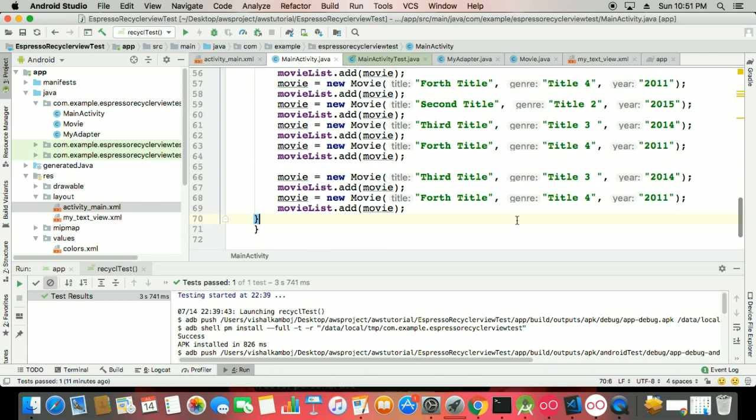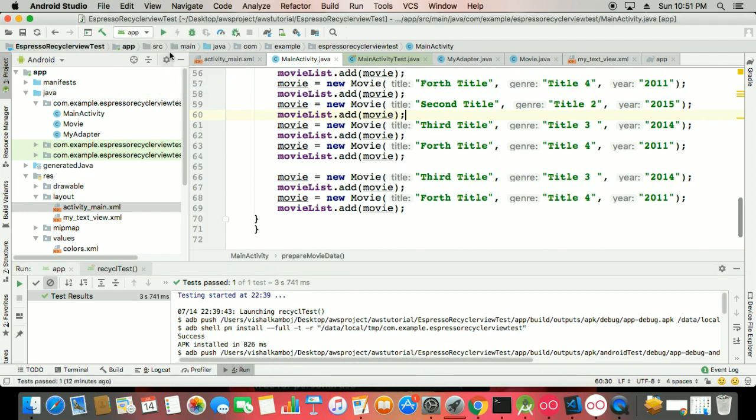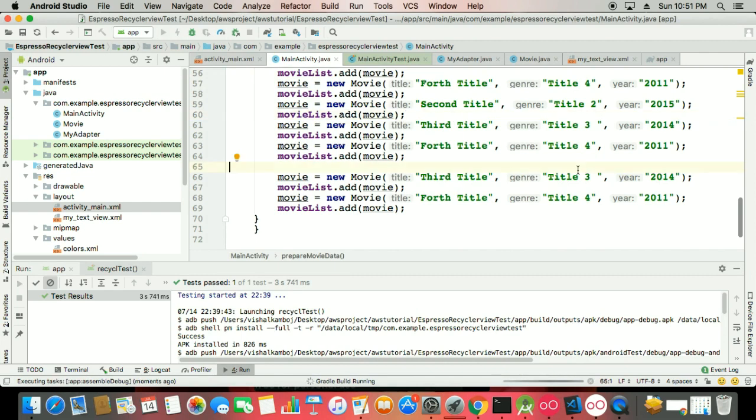Now, first check with the app how many elements there are, then we cross test our Espresso with those elements. So this is very simple whenever you work with your RecyclerView. So it's running, and let's see.